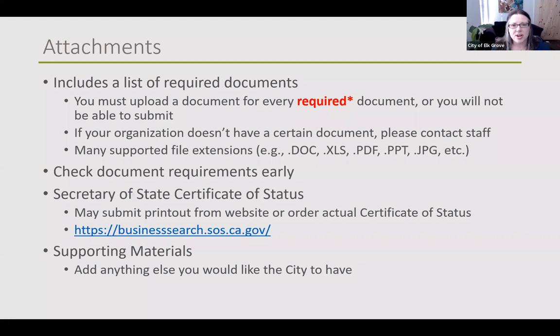The attachments. There are attachment requirements for each application type. Again, we have some general attachments that are with your organization when you register, which will carry forward. So those are helpful, but each different application has a list of required documents, and you must upload a document for every required document, the ones that are indicated in red, or you will not be able to submit. If your organization does not have a certain document or you have a question about a specific document, please contact myself or Jody, depending on the program, and let us talk you through it. Because again, you cannot submit an application without something in that space.